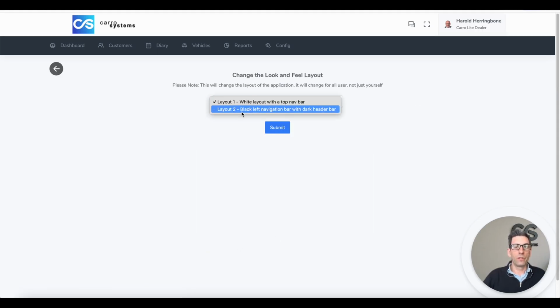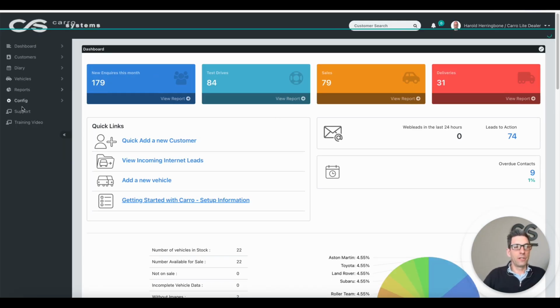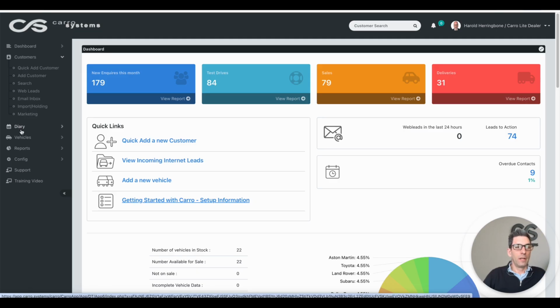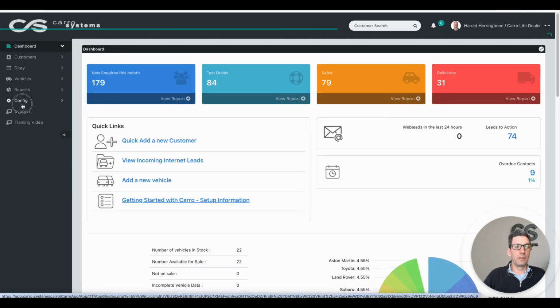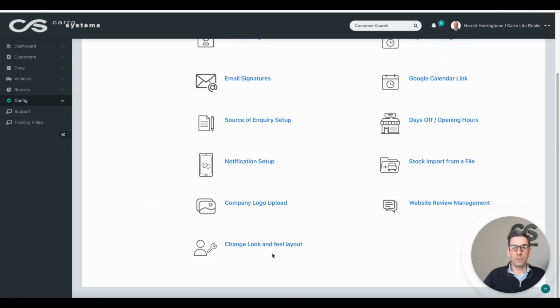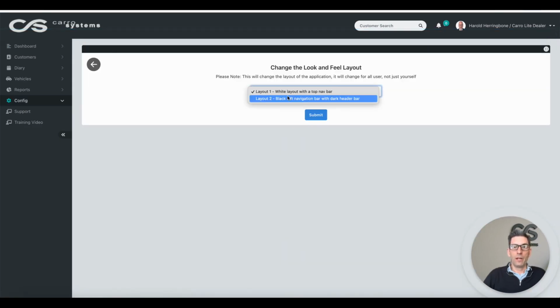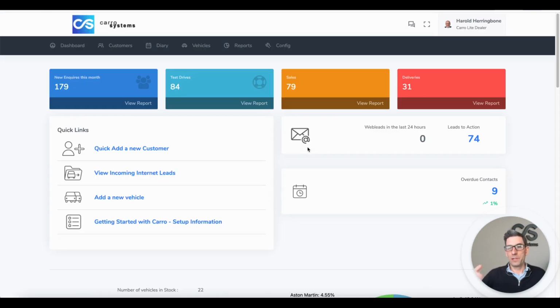So this is one of 2 look and feels for the Lite suite. This is the alternative look and feel, so you can have it this way if you want. A lot of people do prefer this way, other people prefer the other way. It's completely up to you. You can have it however you want. So I'm going to change it back to the white one just for demo purposes to keep it consistent for the videos.